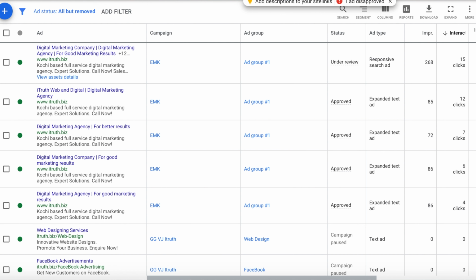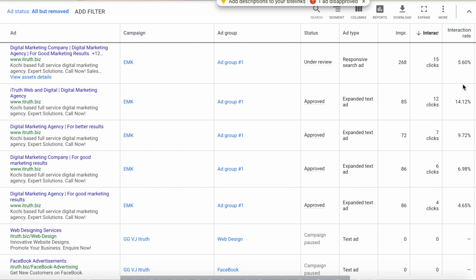So today I'm discussing some tips on how to improve the CTR. The CTR is very important in Google Ads because it affects the Quality Score of Google Ads. If the Quality Score is higher, then there is a chance to get the ads at a lower rate.